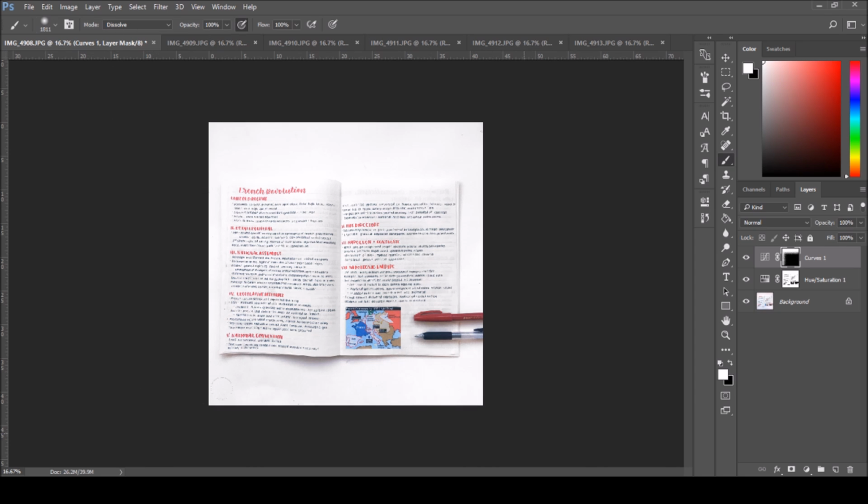If you don't have Photoshop or don't want to do this process, I have an older video about how I edit my photos using an iPhone app.